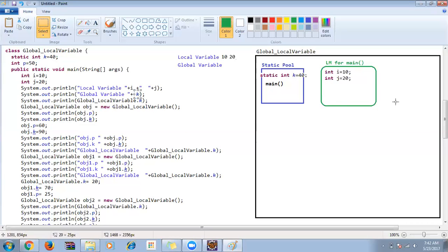That means the search will always go to the main function. Do we have k? No. Then it will go to the static pool. The value of k is 40. Super. Very good. Good, Pallavi. Thank you.